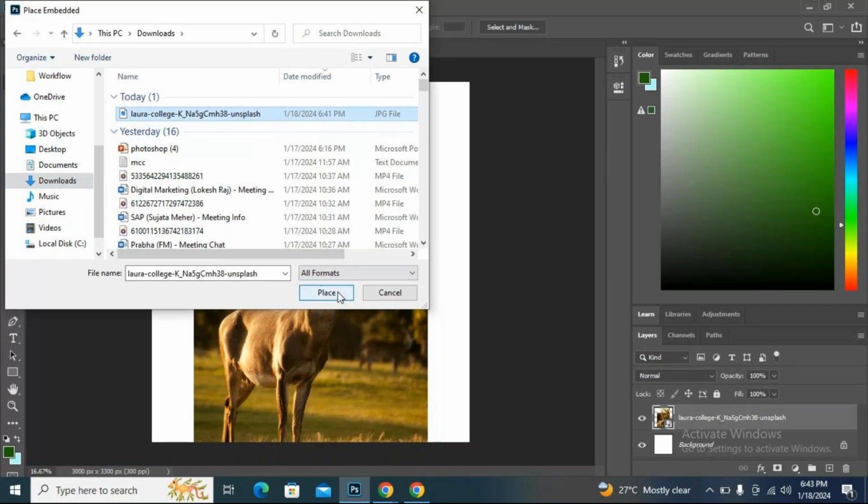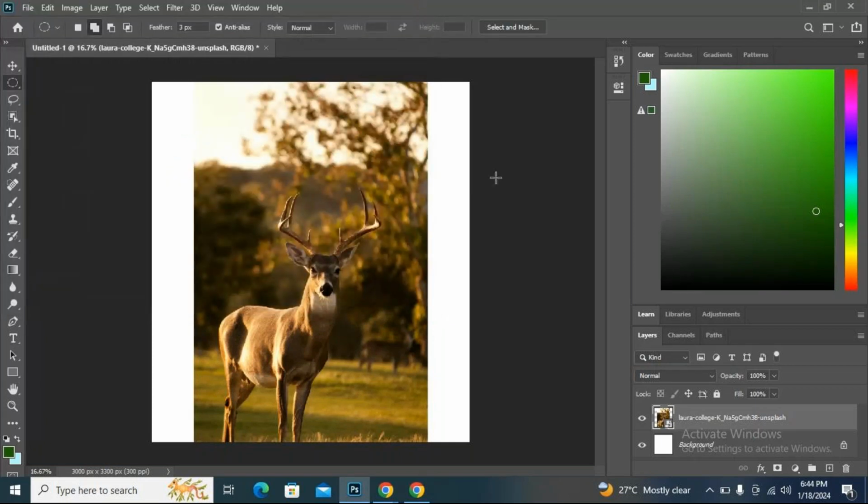Here I have the option called Place. If I click on that, it will place it again on top of that stag only, so I don't want that. If you click on that, it will automatically place there. If you want to go with the option, you can do that, or else you can just drag and drop, and it will easily come on top of this artboard.